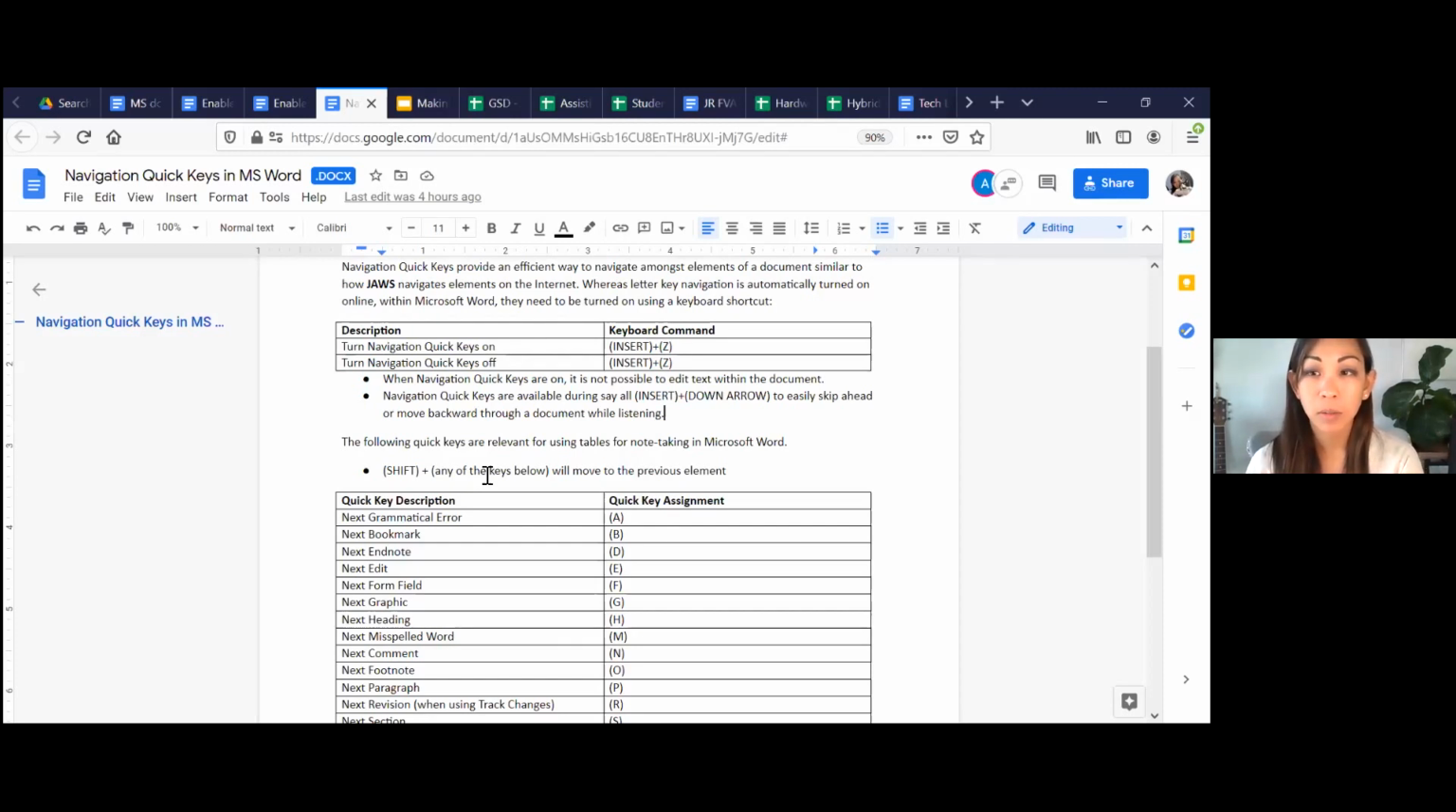I'm going to switch over to the Microsoft Word. End of year check in. MS Doc sample, Word. Okay, so here's a Microsoft Word document that Tammy had created to be accessible.